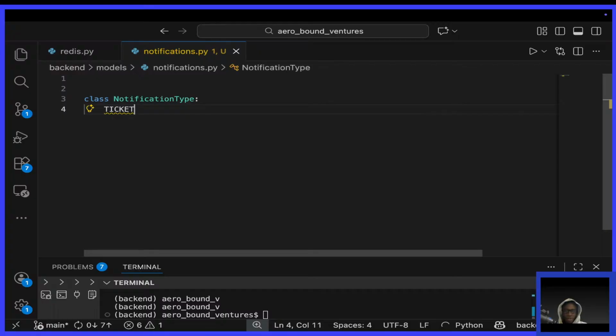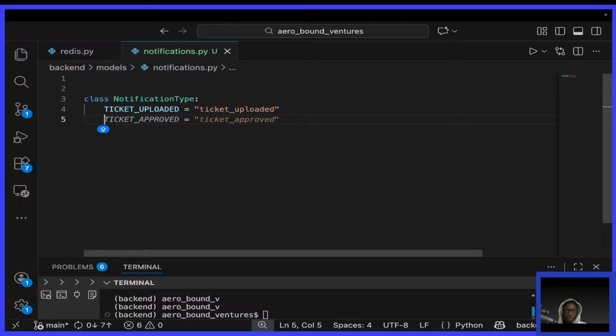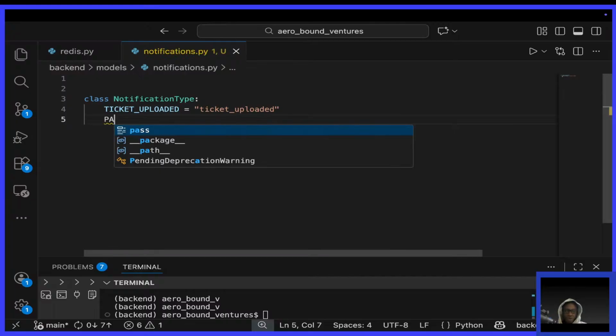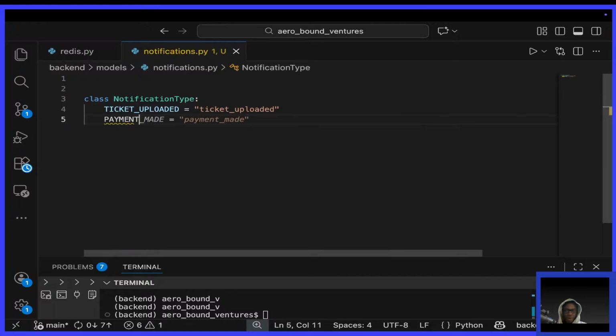I'll say TICKET_UPLOADED, and it'll simply be a constant, equals to ticket uploaded. Then we shall have another one. It says ticket approved, no, but I'll make my own. Sometimes you have to actually know what you want to do, otherwise you can blindly follow what AI is giving you. So next up, I'll say PAYMENT_SUCCESS equals to payment success.